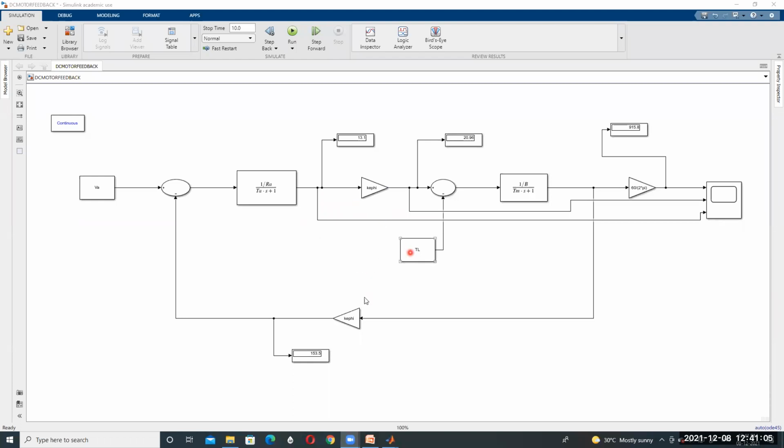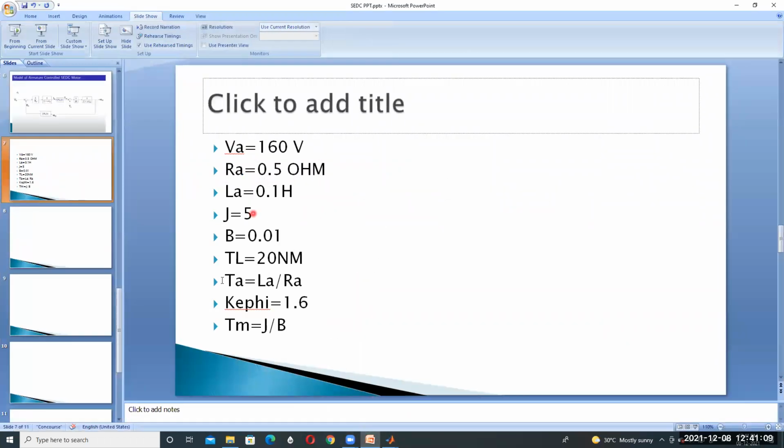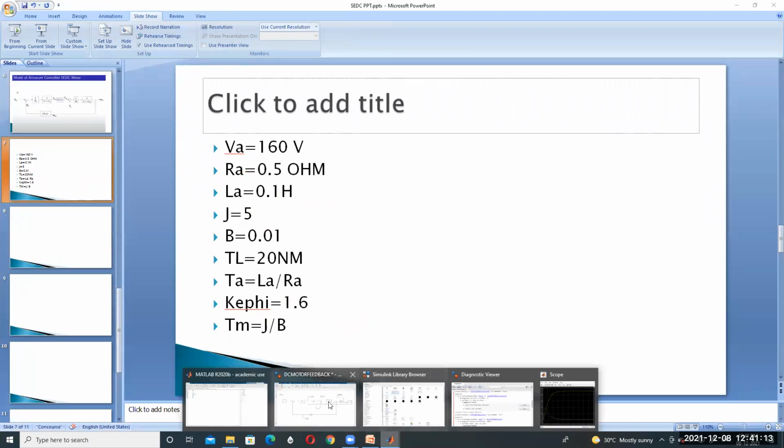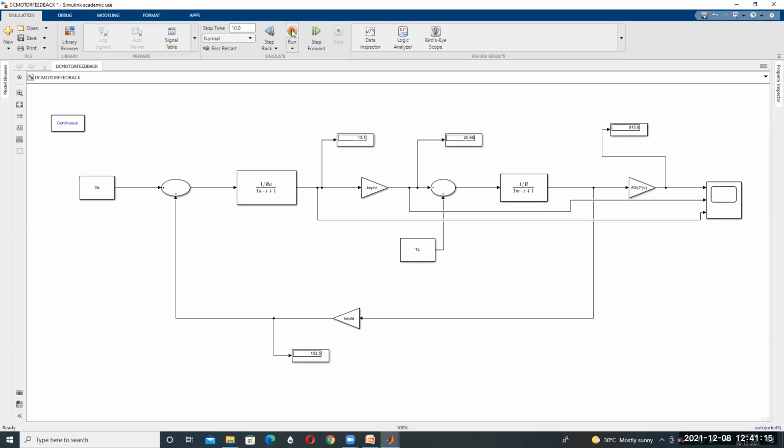After completing the design on the workspace, all these values are entered into the workspace. Then press the run icon, and it will be simulated like this. Here it will be displayed: the armature current is 13.1, and the torque is 20.96.